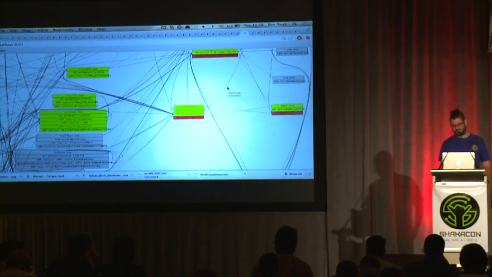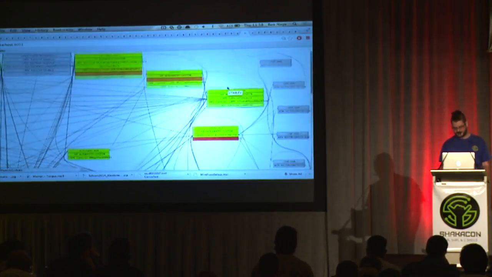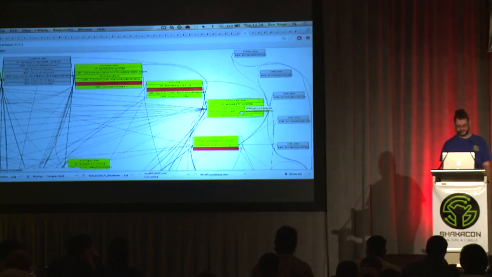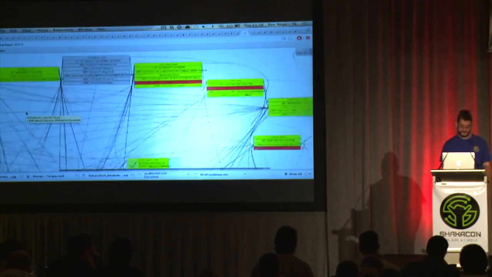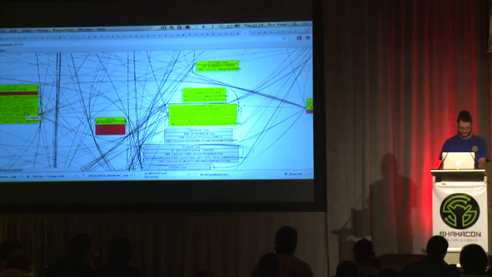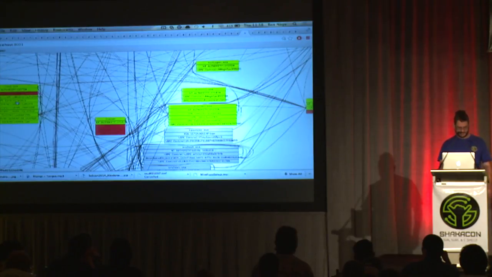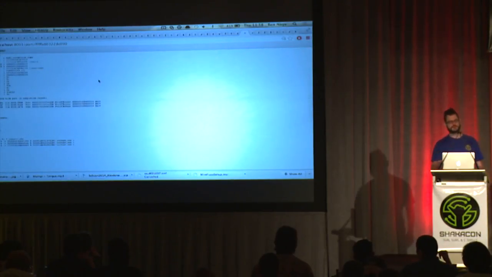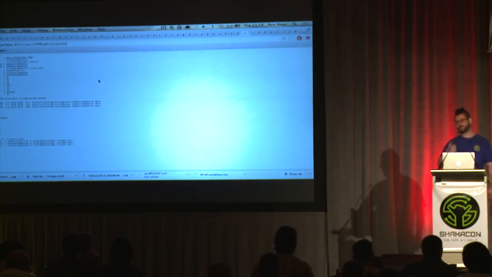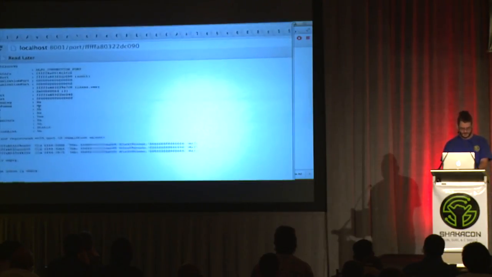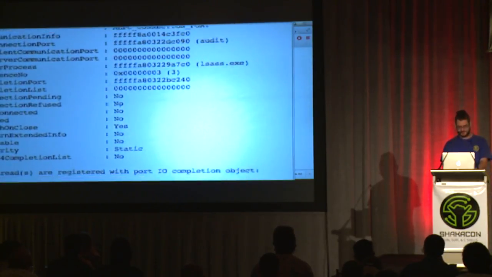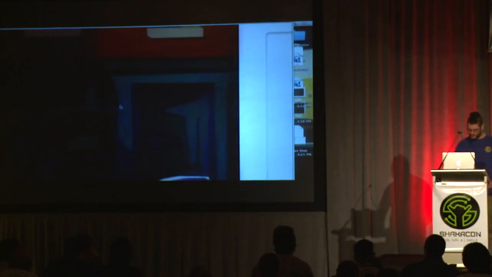So we can randomly try and fuzz CSRSS. We can randomly try and fuzz services, local security manager, service host. Sweet. So yeah, it wasn't working before because these are all done live. When you click, it goes live and queries the kernel debugger again for the ALPC port info. So we're seeing the same information we got before from the debugger, but it's live in a web app because I'm a horrible person.